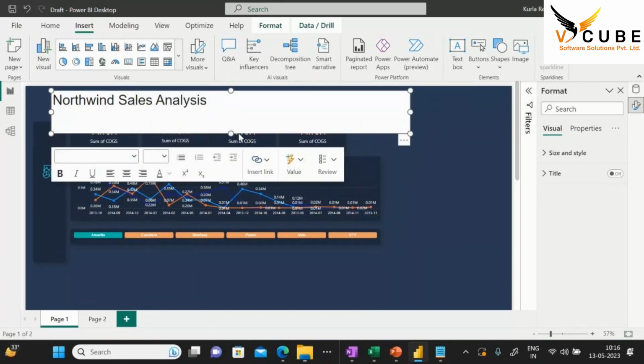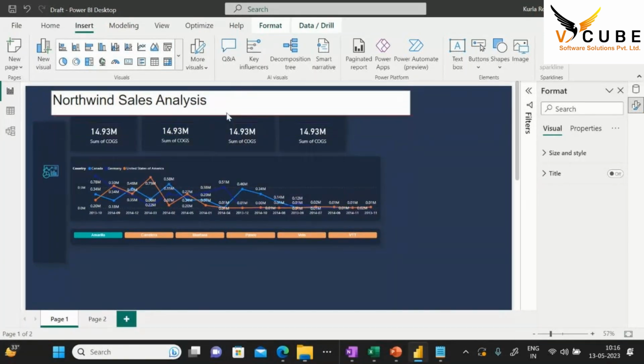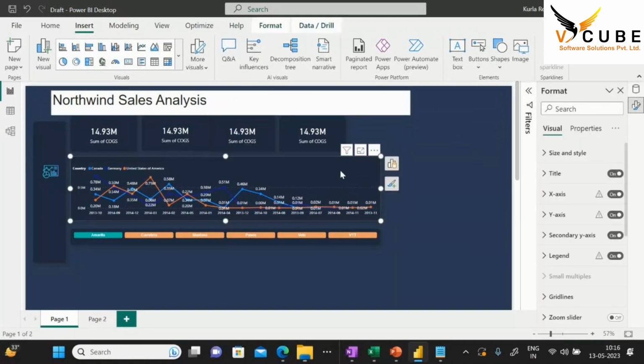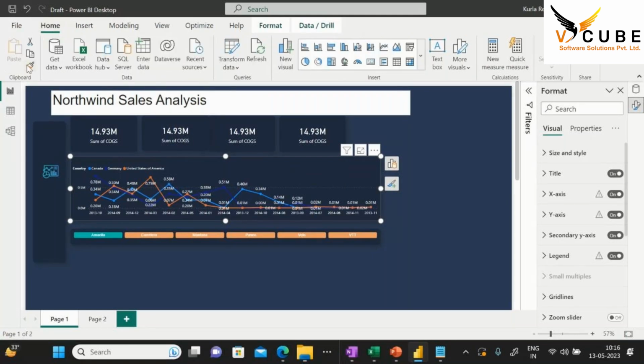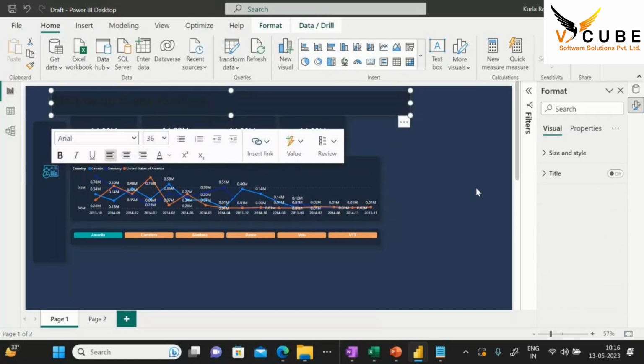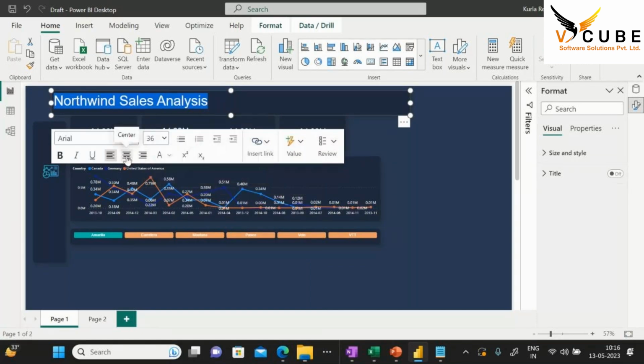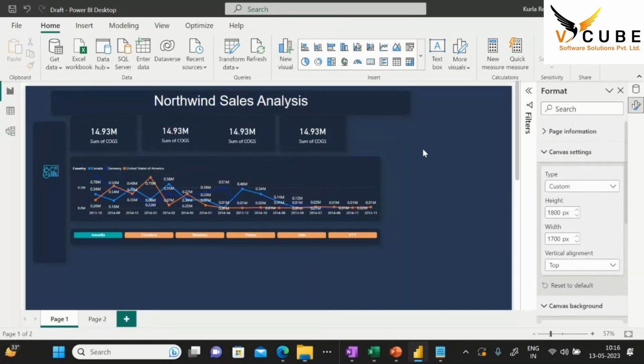Now, one beautiful thing in Power BI: I already made some formatting changes here. So I select this one, go to the home page, take the format painter and apply it to this. So that is done. Now I select this one and change the font color. That's it. This is how you can simply make your changes in your report.